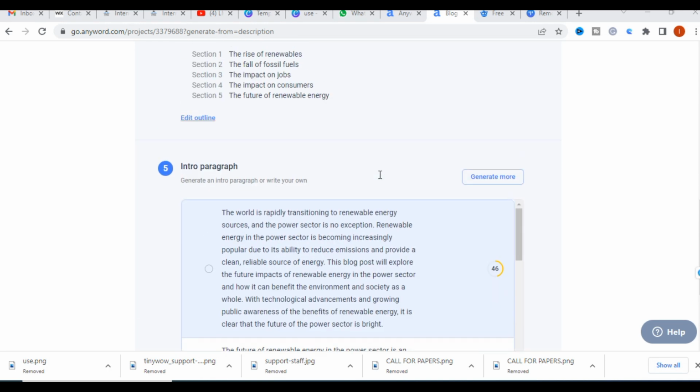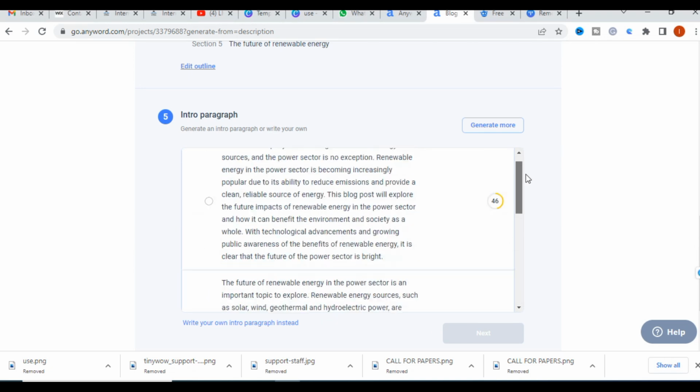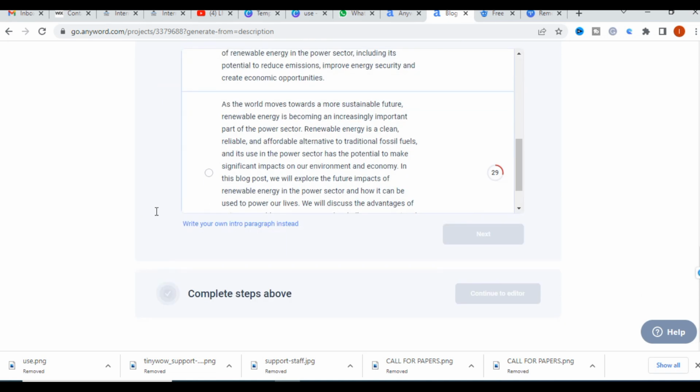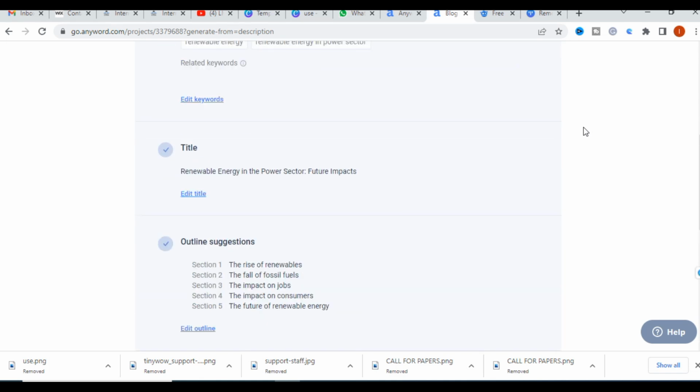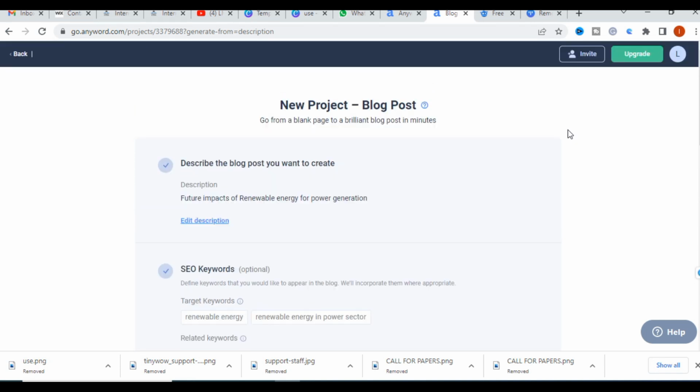After that, you can see that your blog post will be created. That is, the world is rapidly transitioning to renewable energy. Like that, the blog post intro paragraph is created. So this is how a technical blog post can be created using this AI tool Anyword. You can copy this and use it in your blog post, especially for technical article writing.